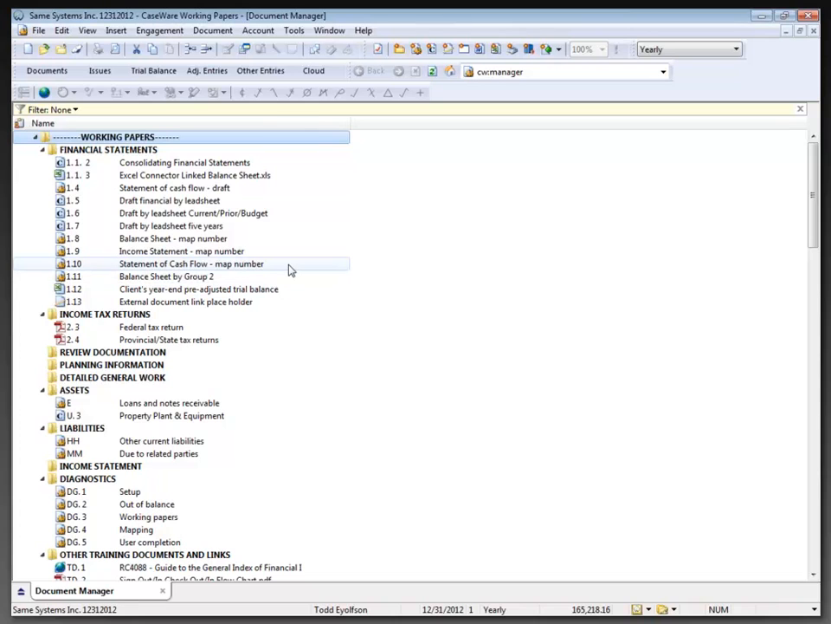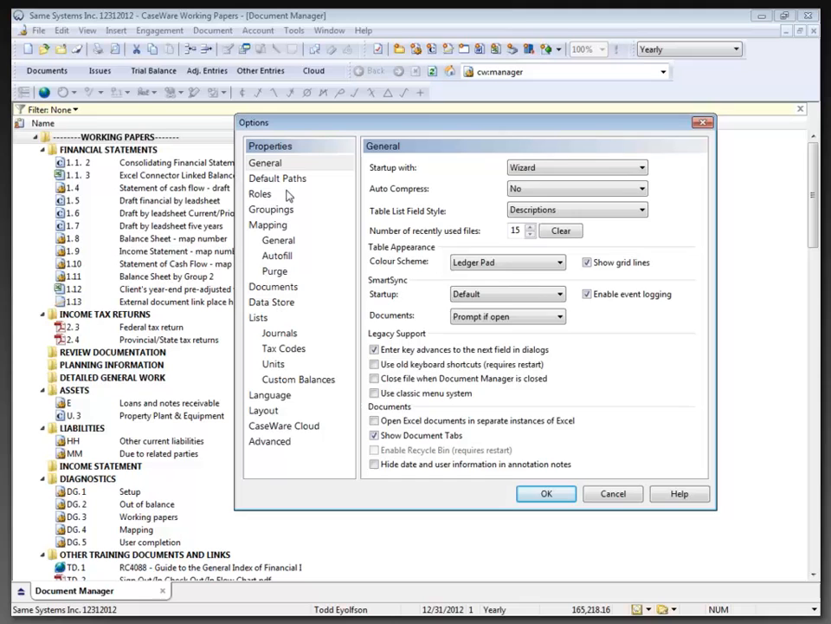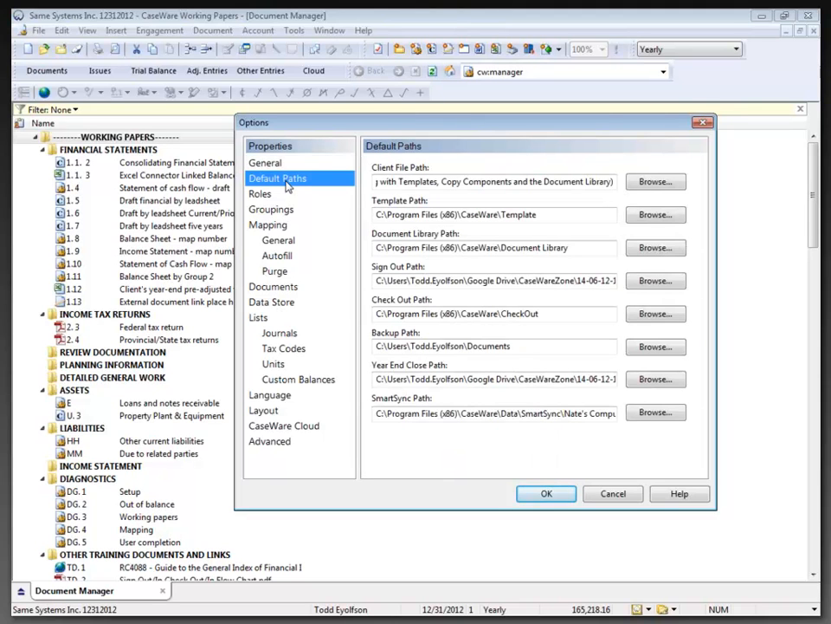Now, let's have a look at the Document Manager. To use the document library in a Working Papers client file, you must specify the location of the document library folder. To do this, from the Tools menu, we select Options, and we click on Default Paths to open the Default Paths dialog box. In the Document Library path, we specify the path where the standard documents reside, and we can type the path in the field, or we can use the Browse button to select that location.